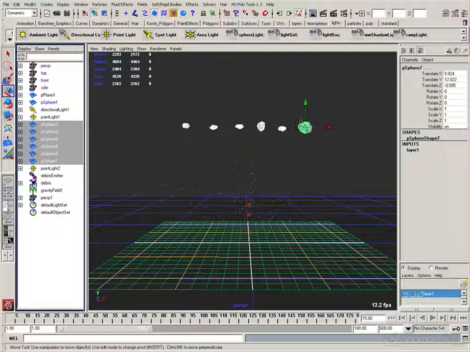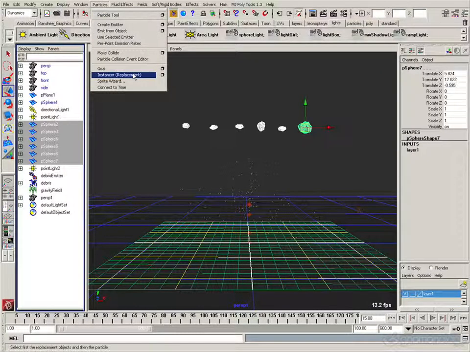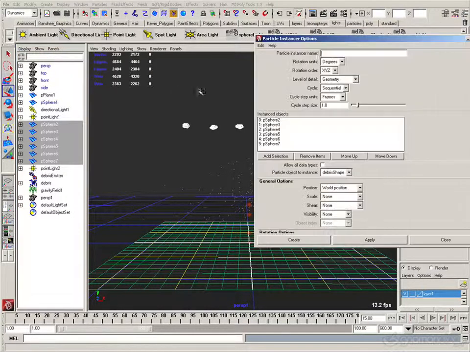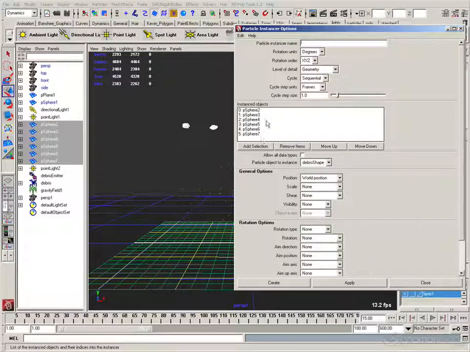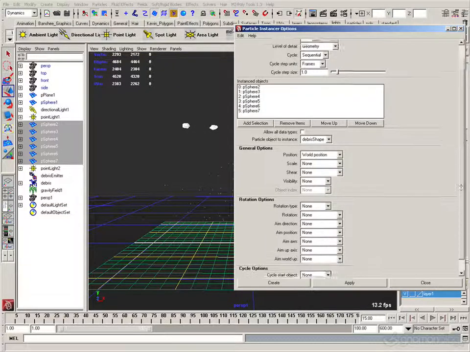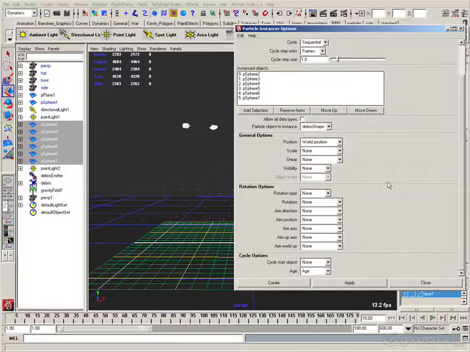So from left to right. And then in here, I'm going to go to Particles, Instancer. And in the options, with those objects selected, they show up in the object index list. And all of the defaults in here are fine. I do not need to change anything because all of the stuff down here that has to do with behavior, we're going to change on the particle node. And so there's no real reason to worry about assigning any of these attributes at this point.